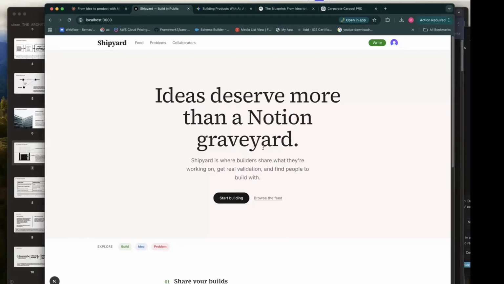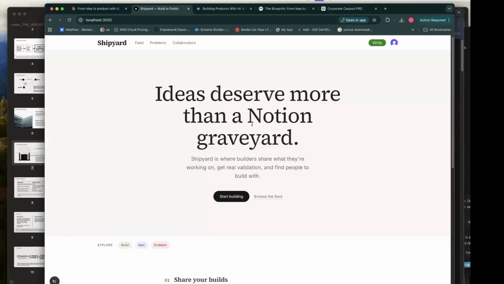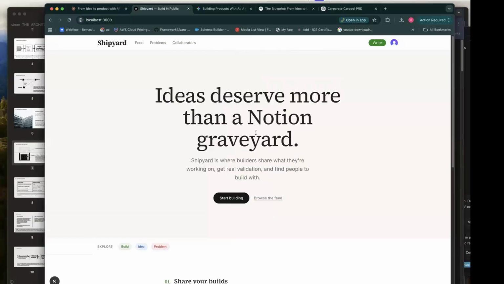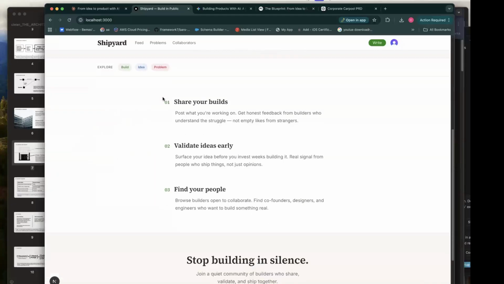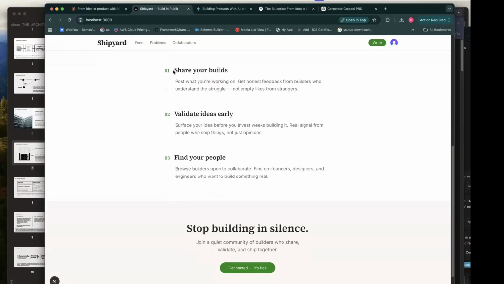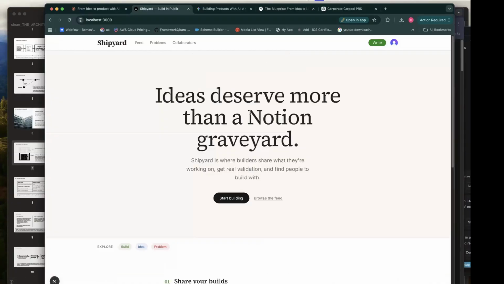Right. This is what the landing page looks like. So you can see we've gone from idea to a solid definition of everything we want as documents, and now we are beginning to create the pages. So this is the landing page: everything we want to build, share your builds, validate your ideas.